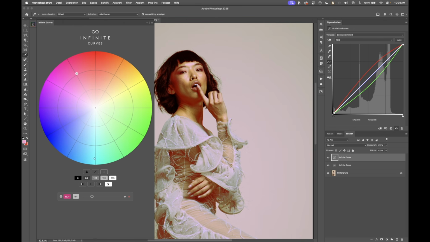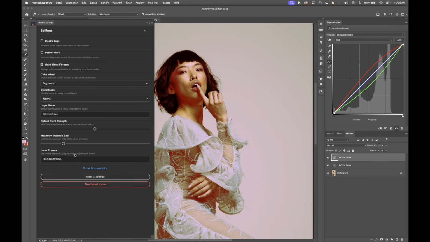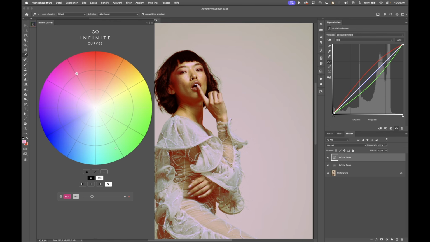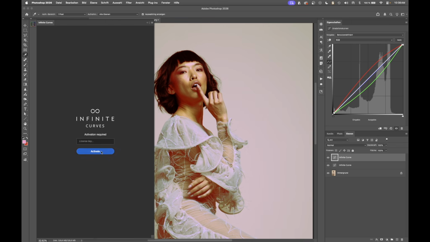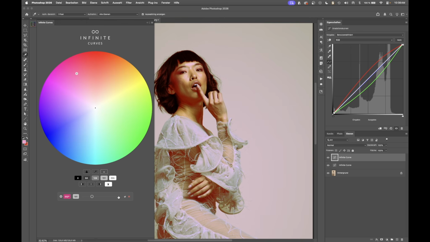And then for Luma presets, this one, the second row here, is the Luma presets. You can also set up your own. Let's say if you just need, I don't know, 0 and 255, then you just set this up and here we go. And that's it. And if you ever mess it up, you can reset all these settings and you're back to the normal one. So this is Infinite Curves in a nutshell.